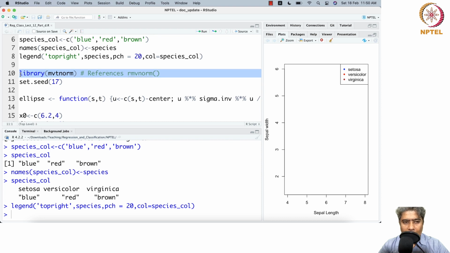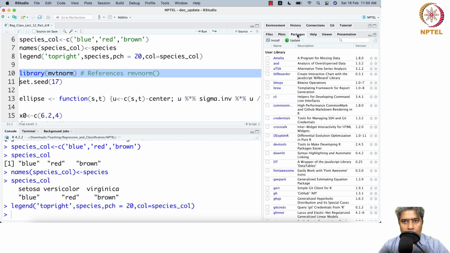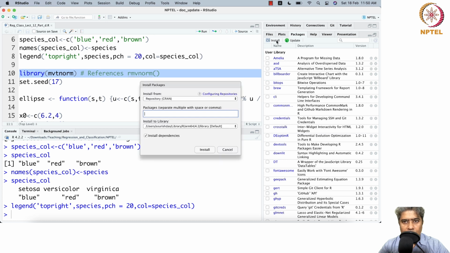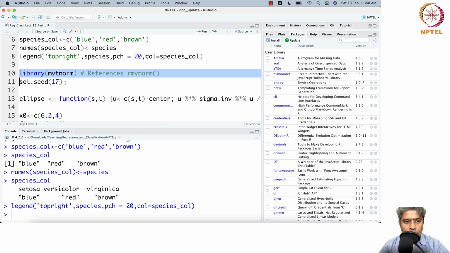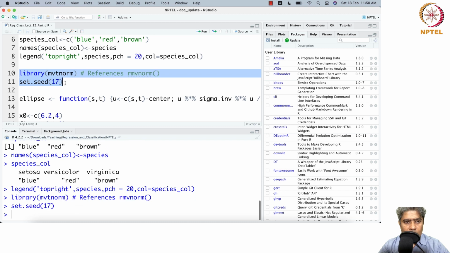Now I'm calling the mvtnorm package. If you don't have the package, please install it here. You can go to Packages, then Install, and type mvtnorm. Make sure install dependencies is checked, and then install, that will work. I'm canceling it because I already have it here. Setting a seed here.